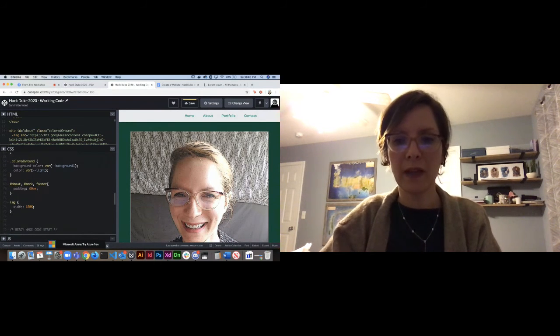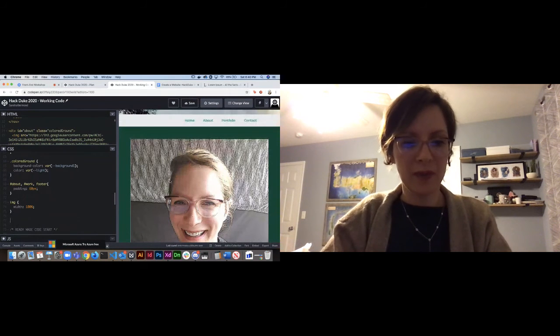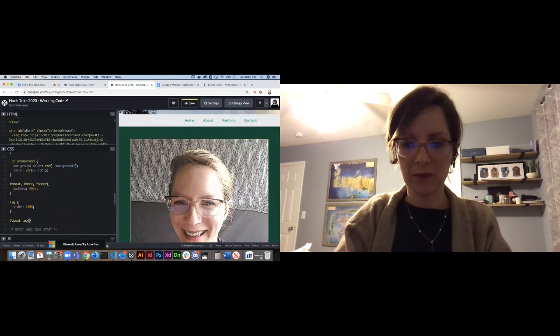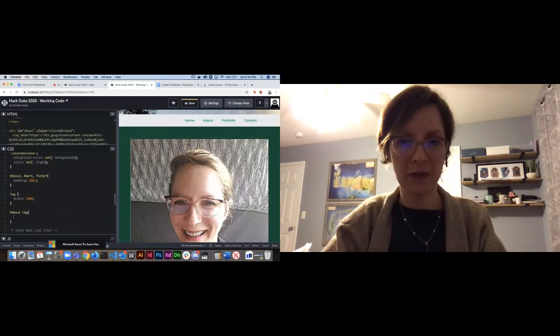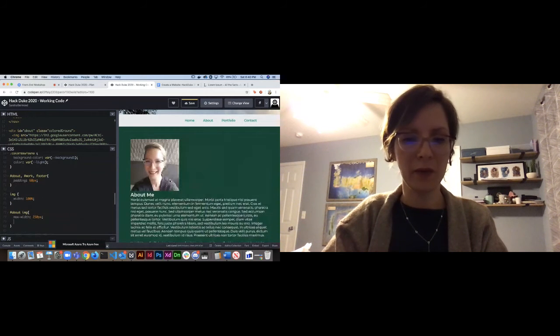Okay, so now I need this image to be a lot smaller because that doesn't look that good. So here, I'm going to say inside the about, I want the image. So kind of what we did earlier with the nav and the div. I want this image to have a max width. It means that when it's smaller than this, I want it to be as big as it can be, but I don't want it to ever be bigger than 250 pixels. Okay, that's already more manageable. Now, I also want it to be round, so I'm going to add border radius of 100%.